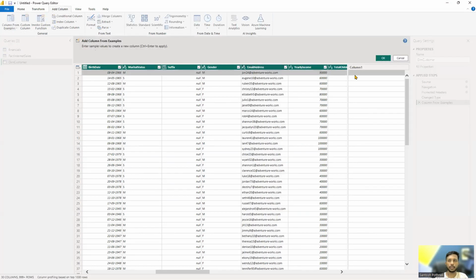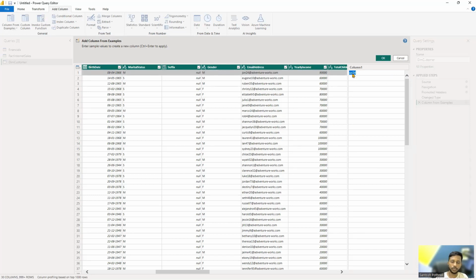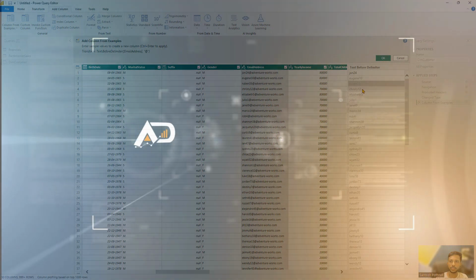So basically what I'm trying to do is feed in, saying okay, John 24. Sometimes you need to feed in more data if required, so I'll just do it for one. And you can see immediately it has given me all the usernames.